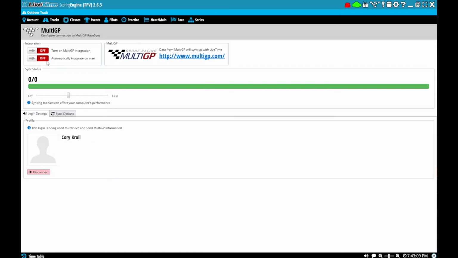Okay, I'm going to now turn on the MultiGP integration. I'm going to tell it to automatically start every time I go back into LiveTime, so I don't need to turn it on every time I fire it up. And then I'm also going to say, turn on the integration. You'll notice at this point, it went green, meaning everything is connected and ready to go. This also opens up all the MultiGP buttons and options in the software, which I'll point out some of here in a minute.